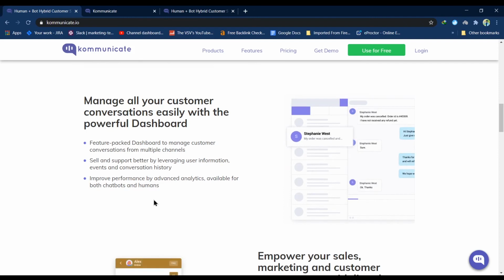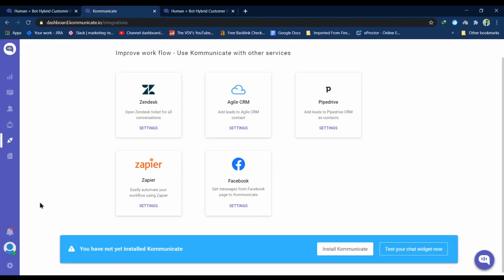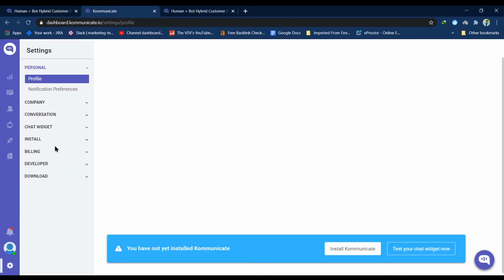And I've already talked about the dashboard. You can handle multiple conversations from the dashboard itself effortlessly. And as I was saying, you can customize your chat window, your chat widget according to your needs, according to your website. There are tons of customization options to tune it according to your brand image and use case so that your customer feels at home. Another cool feature which I'll show you is right here.